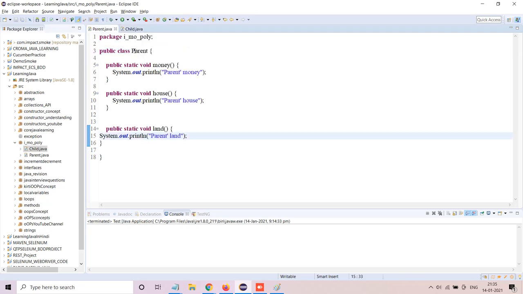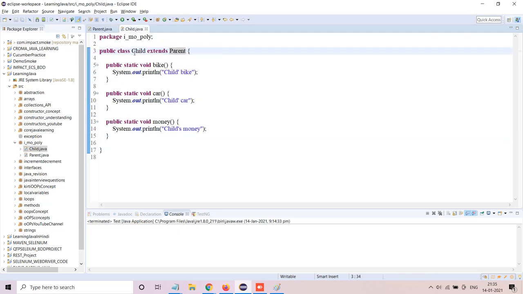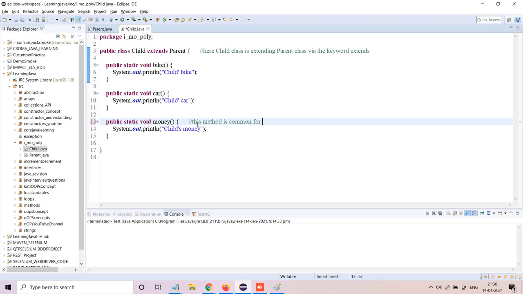Okay, so this is the parent class. Here the child class is extending the parent class via the keyword extends. This is what is supposed to mean, but you can see the money method is common for both parent and child class. So let's actually start creating a relationship between them.